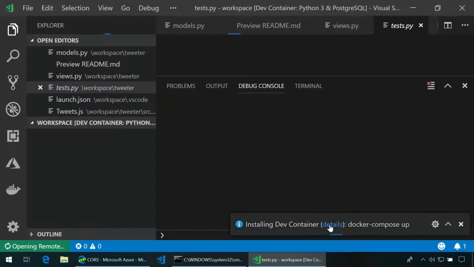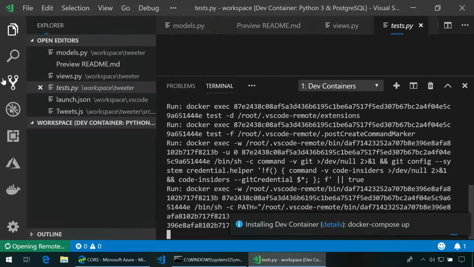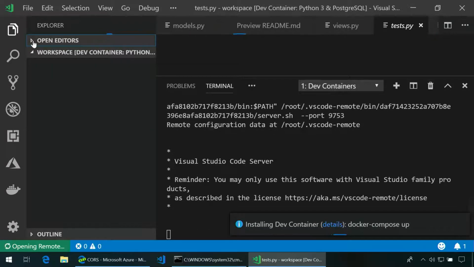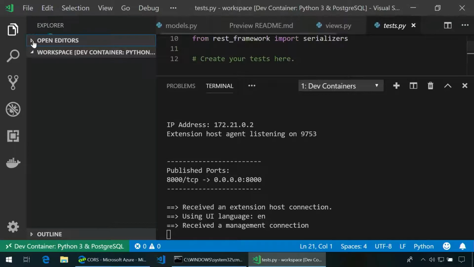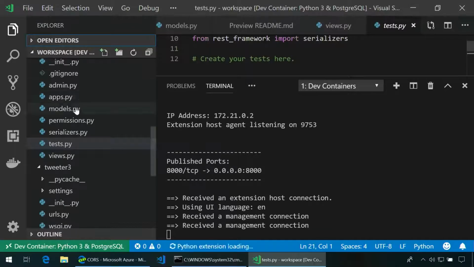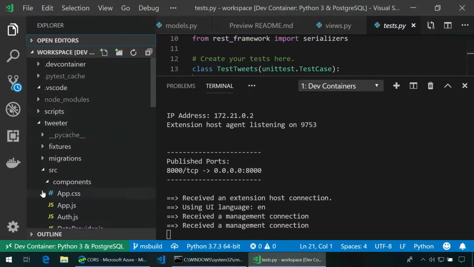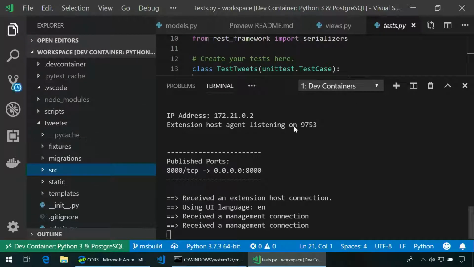So again, in this case, it's running Docker Compose up to build the container, and then our files will appear momentarily. So there we go. That was nice and fast. So again, I'm working with all of these files inside of the app container.